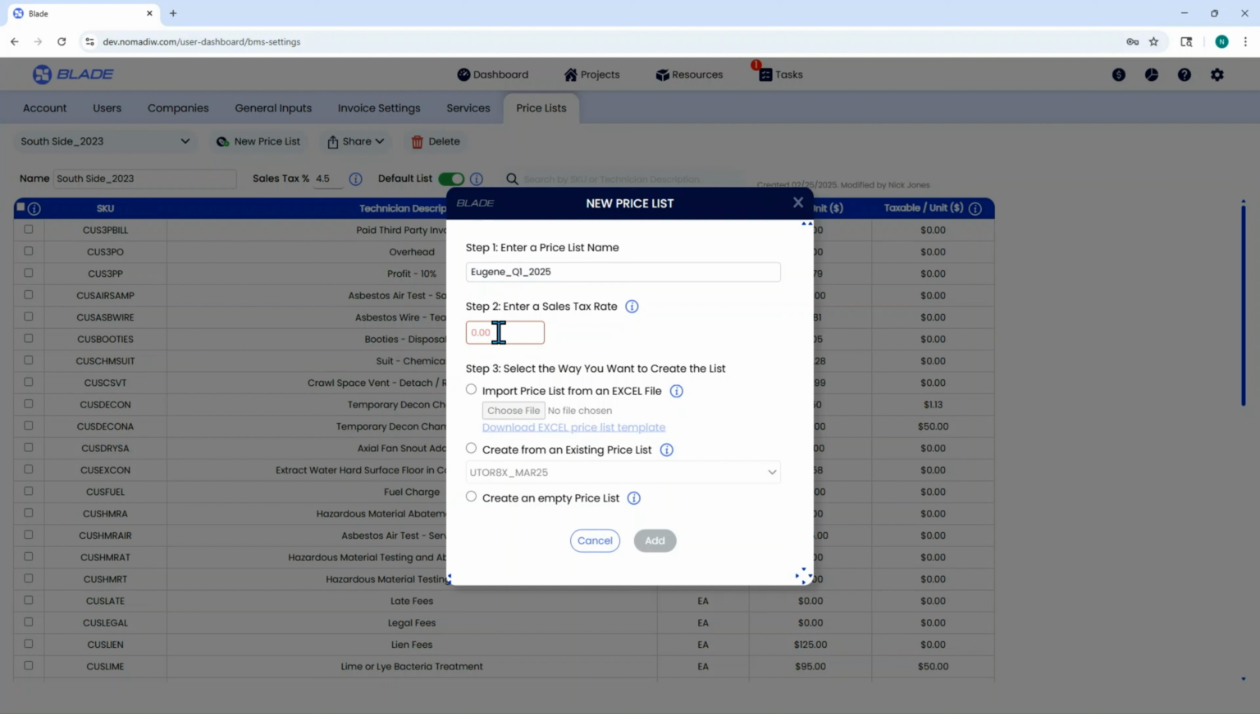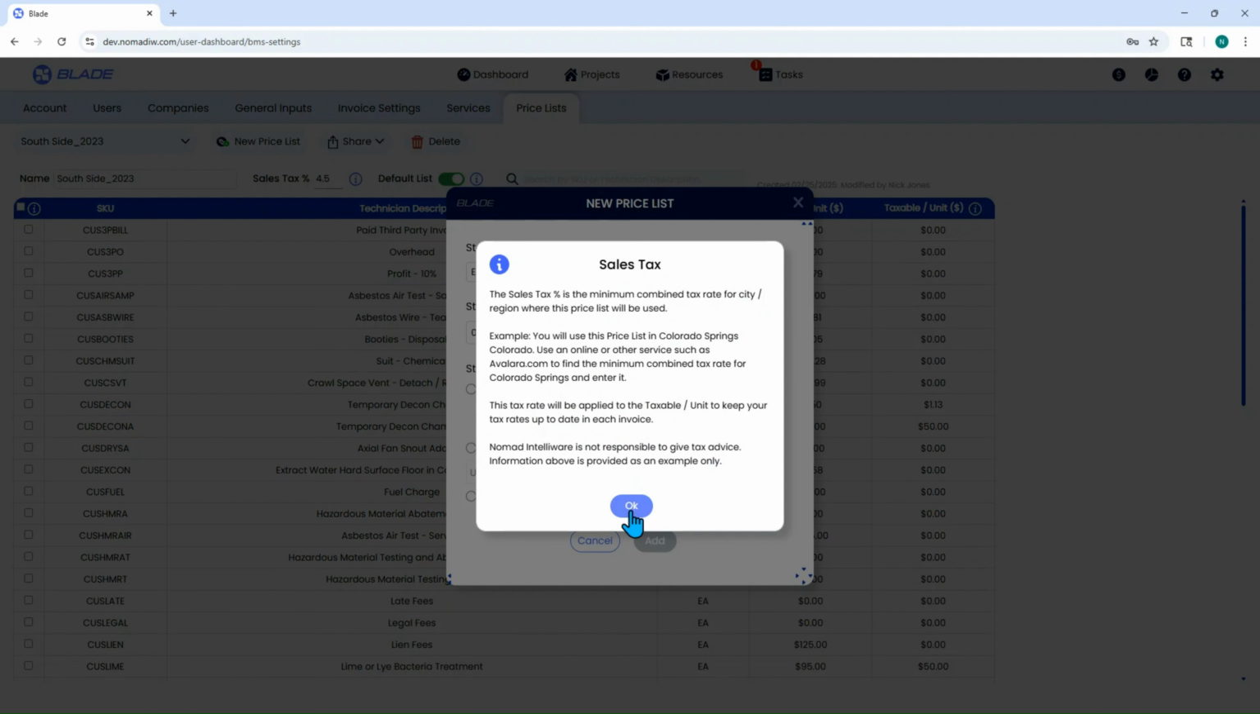This rate is the combined tax for the city and state applicable to this price list. Learn more about the sales tax rate by clicking this information icon. Finally, select a price list build option.